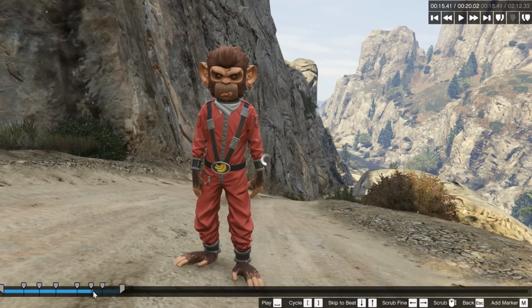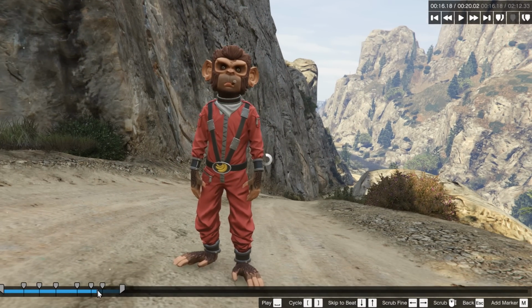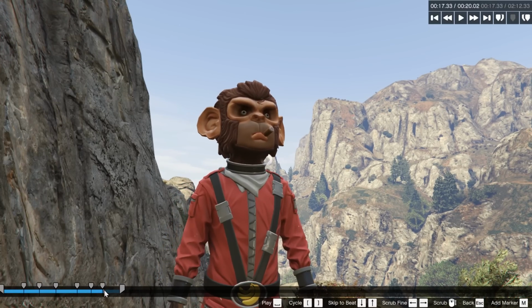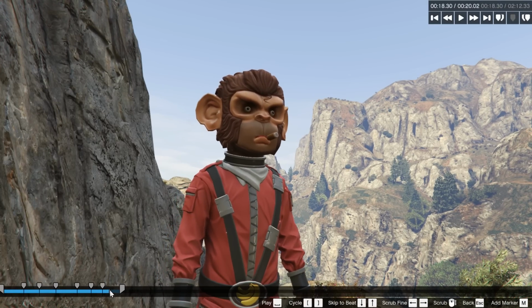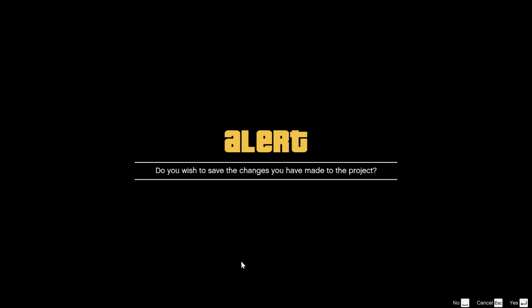But there we go. This bit was what I was most proud of. So I stopped it here and looked at him, and then he runs past the camera, which I thought was really cool. I really like that. So I'm actually going to save that because that's pretty good.